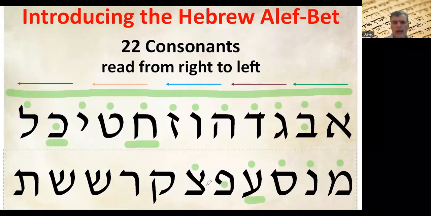And some of these letters have final forms. There's 5 of these letters that when the letters appear at the end of the word, it's going to look different. So we'll certainly cover that later. Next letter is kof. It has a K sound, kof.